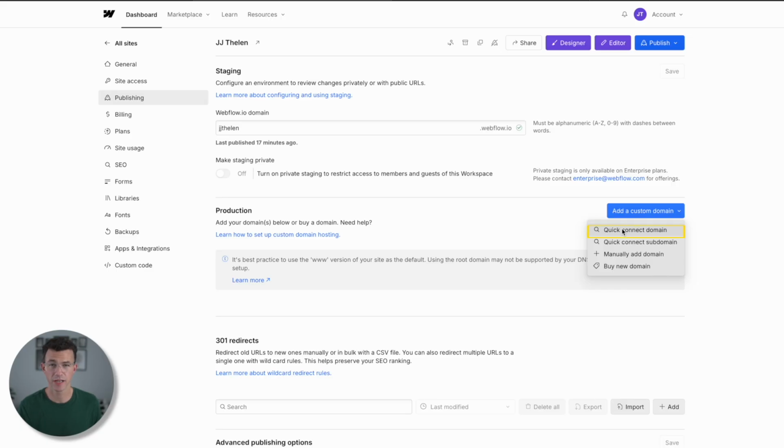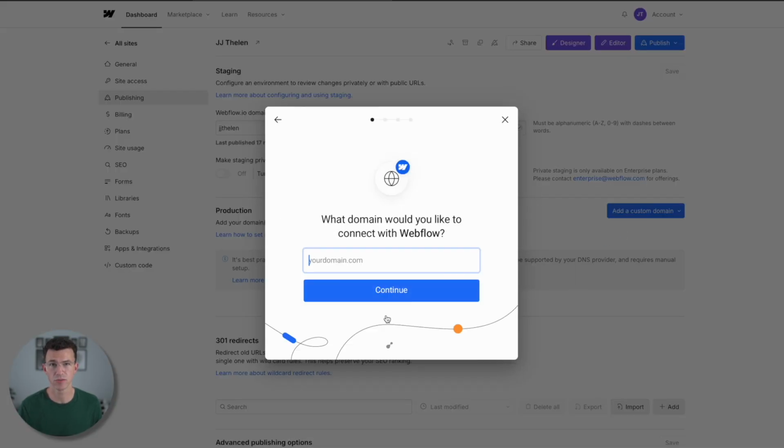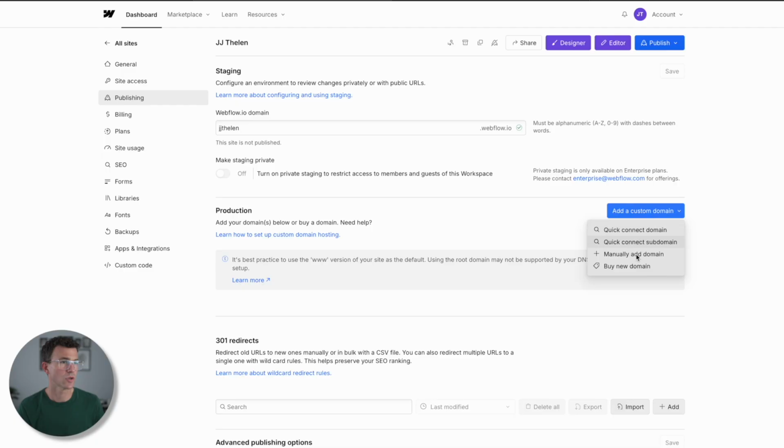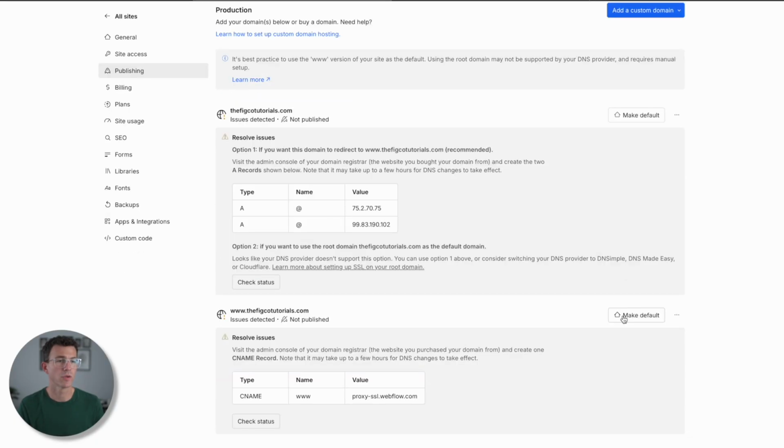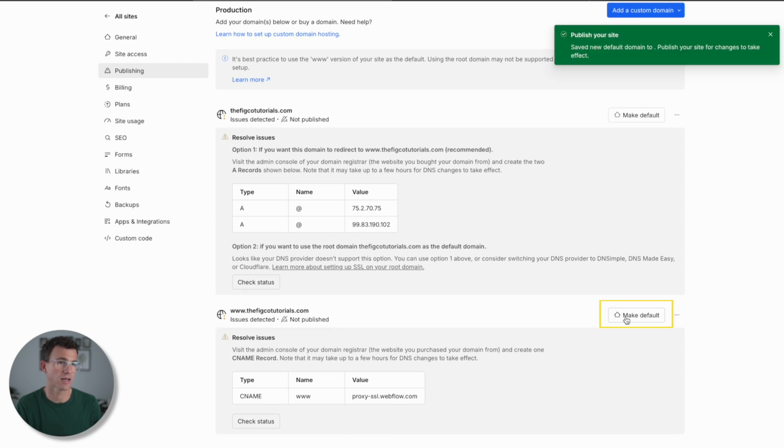If you select the Quick Connect option, it'll ask you to log into your domain registrar and it'll add the DNS records for you. This isn't available everywhere, so I'll show you how it's fairly straightforward to add these records manually. So I'm gonna select manually add a domain. One thing I want to do here is select the default. So you don't want to have 2 domains, so you have www and without. Basically, you want to have one that's default. It's easier in general if you go with www, so I'm going to select that as the default.